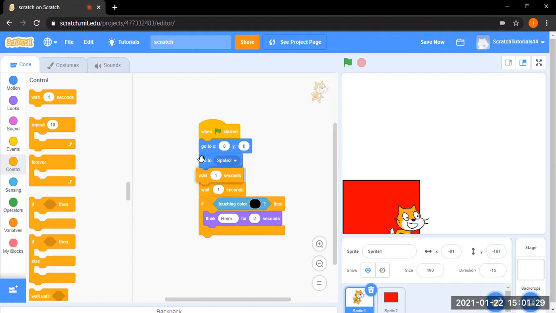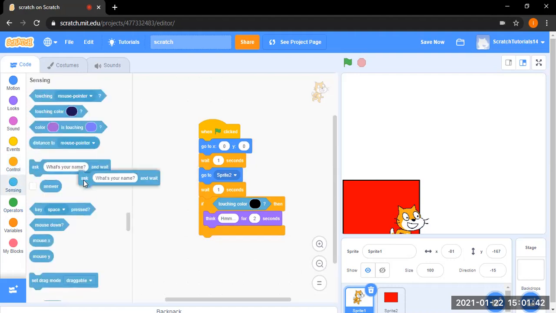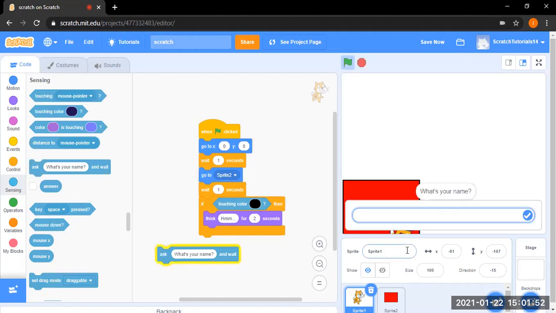It's wait 1 second. So it will wait 1 second at the center and then go to here and then wait 1 second and then see if it's touching color black and then yeah, it's like if distance to mouse pointer is equals to this and then do this. Ask what's your name. Then it will give you a tab.